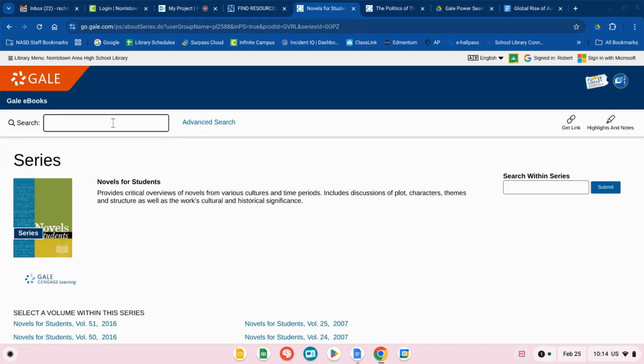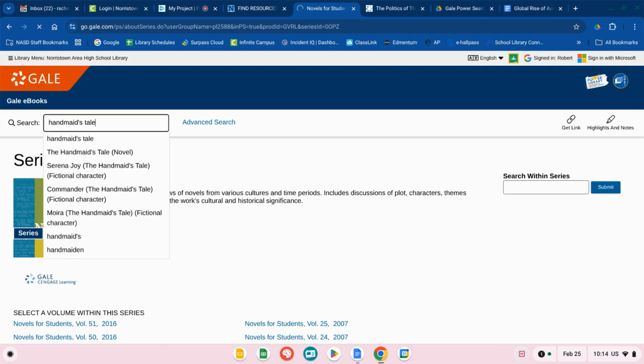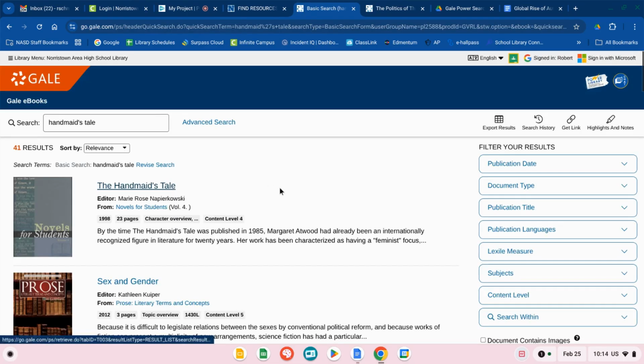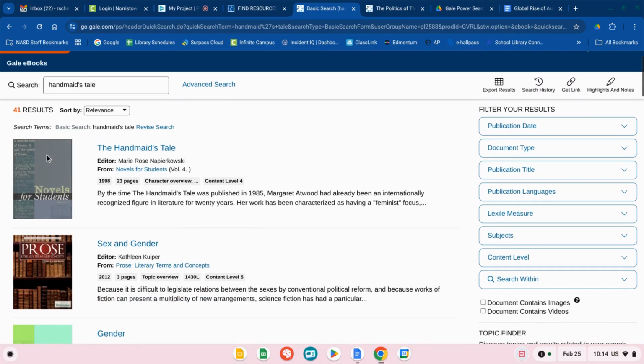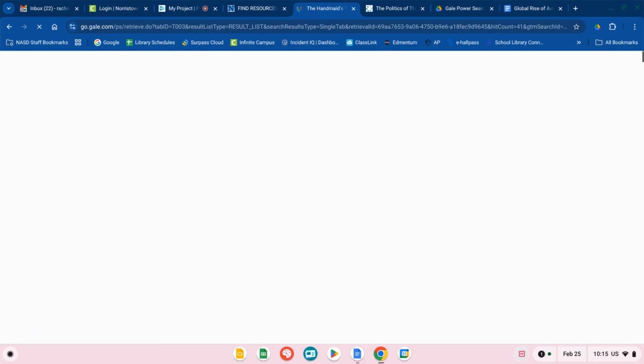So we can go ahead and do a search for The Handmaid's Tale, okay, and see what comes back to see if this is one of the novels that is covered in the series. Okay, so we get in ebooks, there's more than just the one, but the Novels for Students is the one we're interested in here, and it's in volume 4. So we click on the title, and then it's going to show us the full entry.